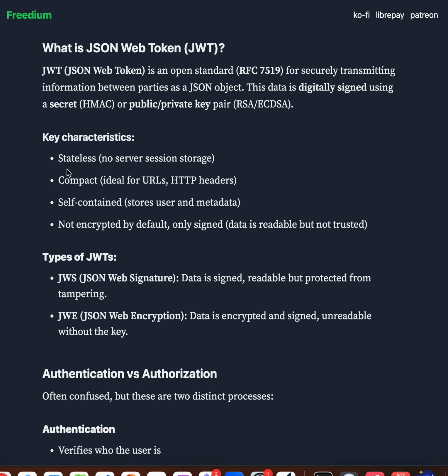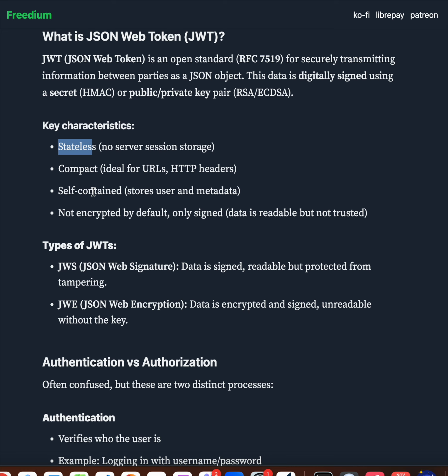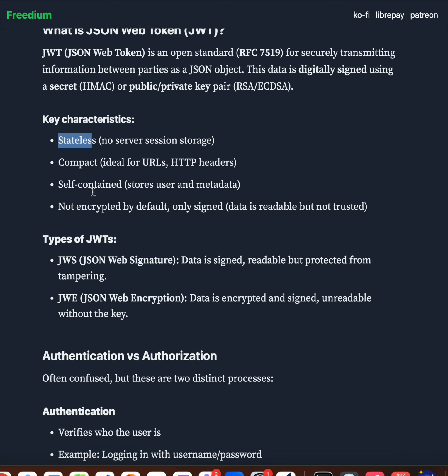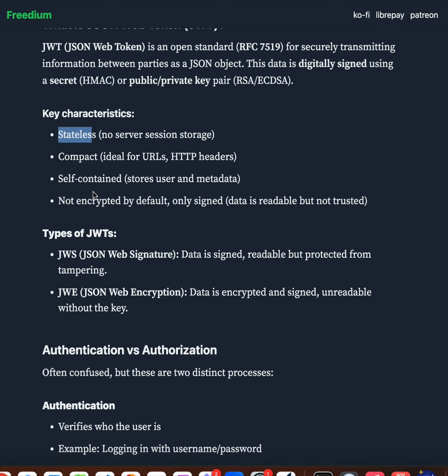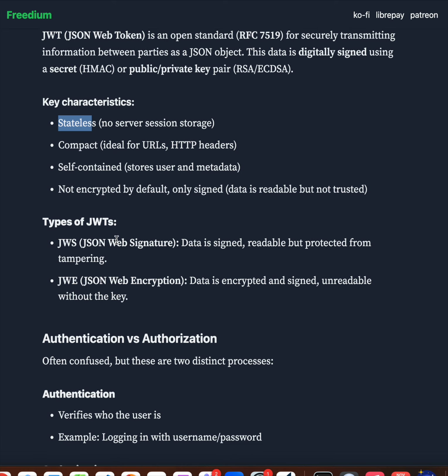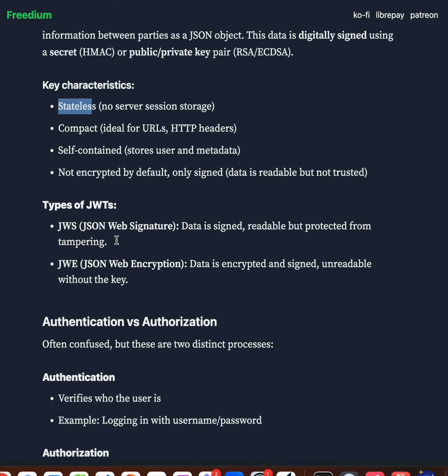So here are some characteristics of JSON Web Tokens. These are stateless, which means no server session storage, and very compact, ideal for URLs or HTTP headers. They are self-contained, storing user metadata in themselves. And they are not encrypted by default, only signed, so the data is readable but not trusted.